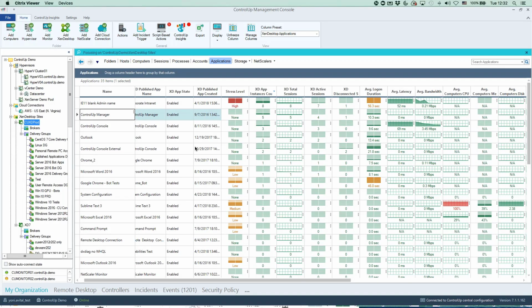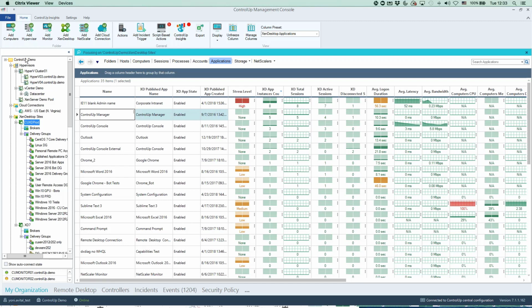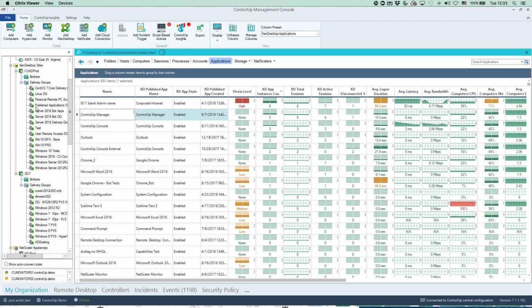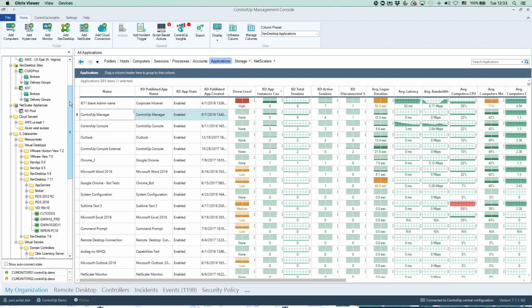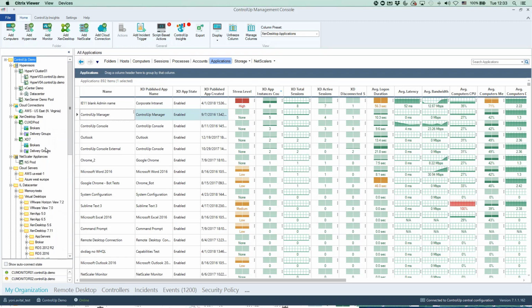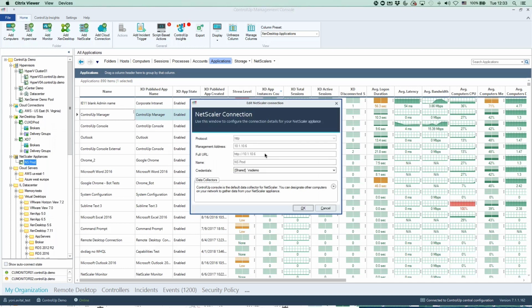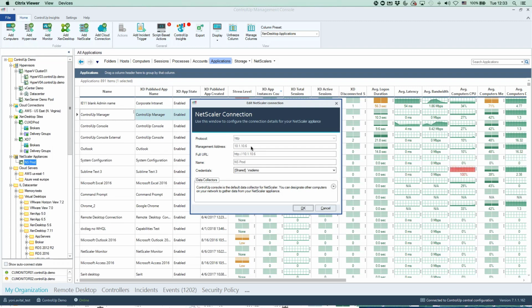Okay, so assuming no major questions on the published app module, I'm moving on to the NetScaler integration. So again, this is an API-based integration. Configuring it is really super easy. Okay, let me show you how it looks. When you click on Add NetScaler, you will be required to configure the protocol, the management IP address, and relevant credentials. Okay, we're using the Nitro API to get data from the NetScalers, and any user who has access to run the Nitro API will be able to gather data from here.